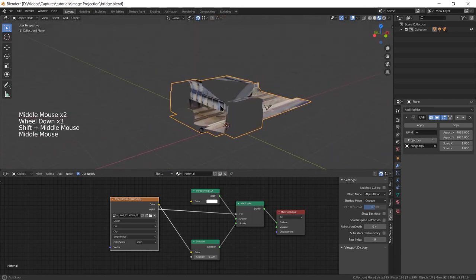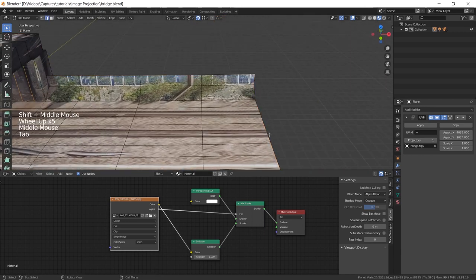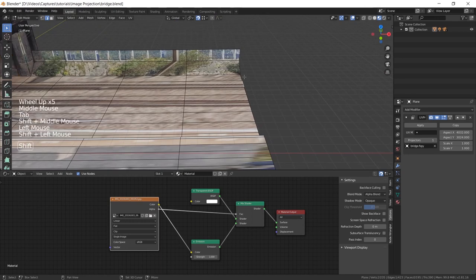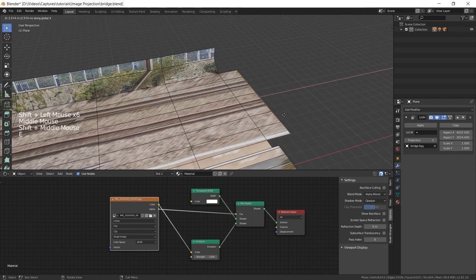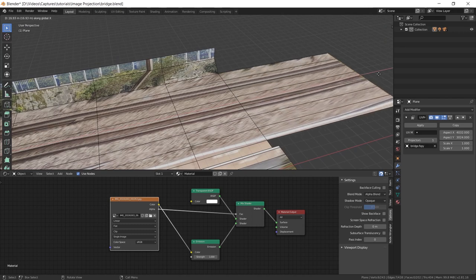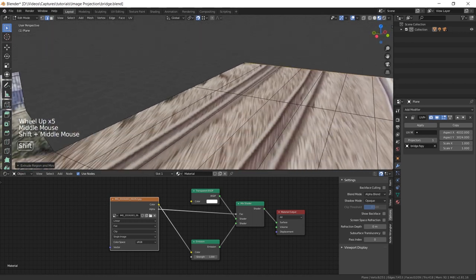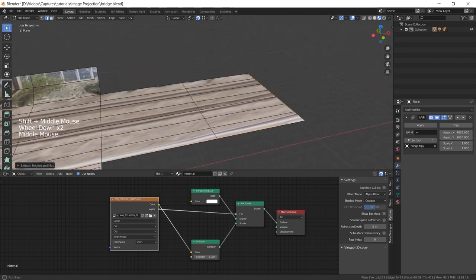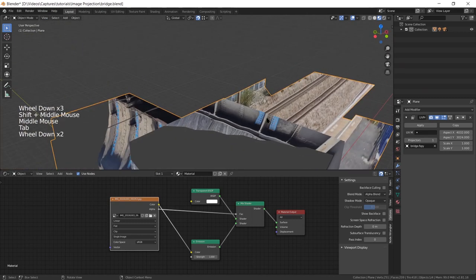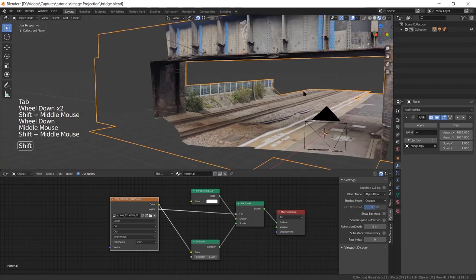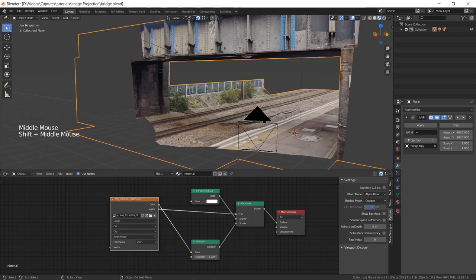You can also keep modeling after you've done this. So say I wanted to extend the tracks further back, I could extrude along the x-axis. I could keep modeling, but obviously if I went far enough, you can see that the image resolution gets lower and lower as you go further into the distance. So with this technique, it's good to stay relatively close to the original camera position.